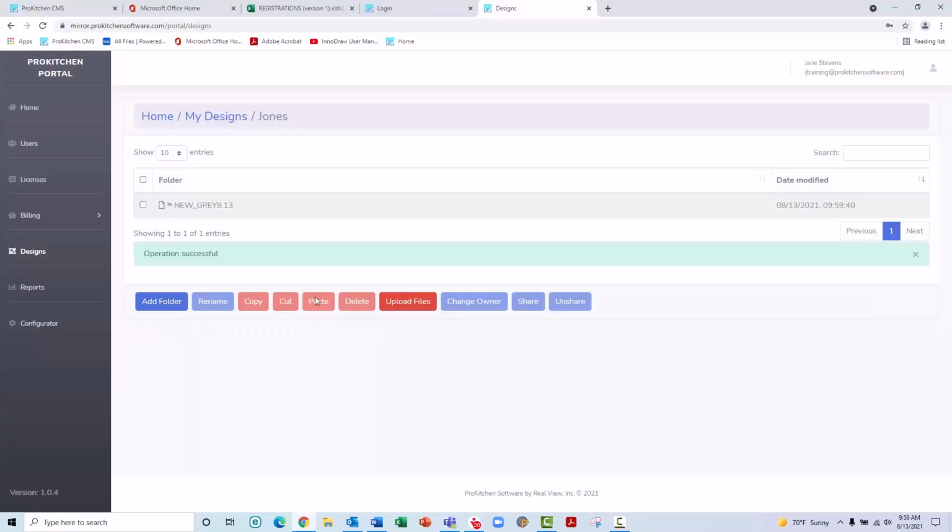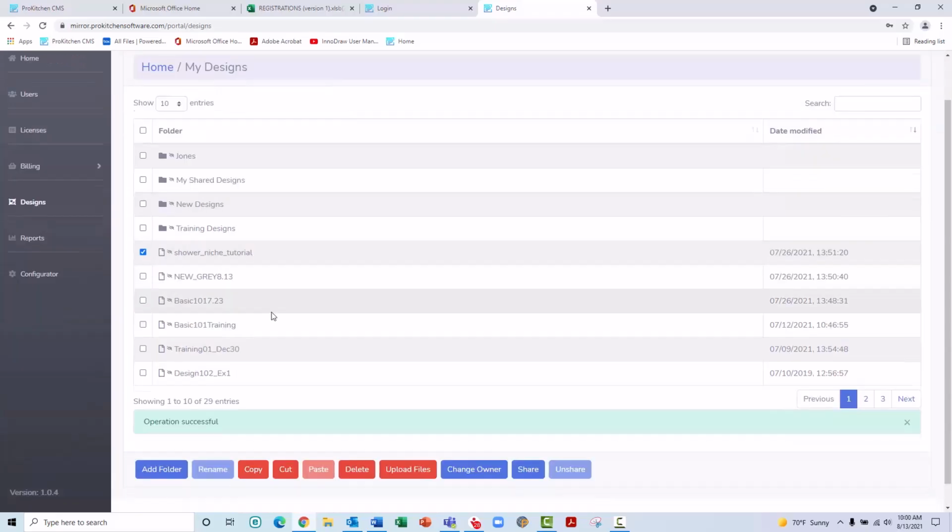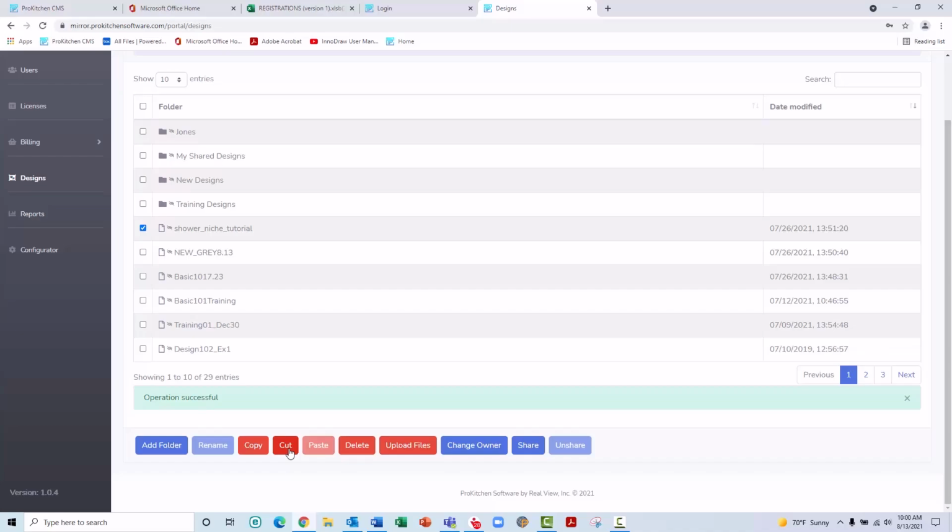To move a design into a folder in its entirety, checkmark the box to the left of the design name, navigate to the bottom of the page, and left-click the Cut button.